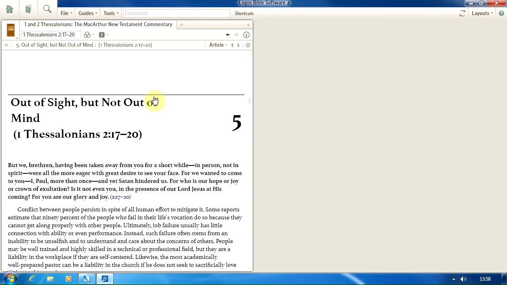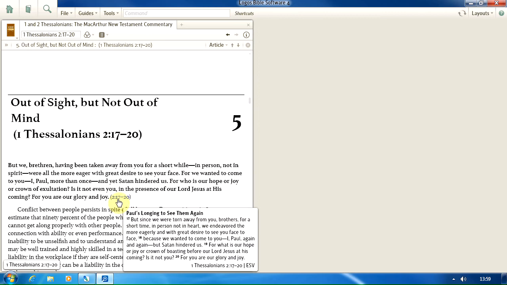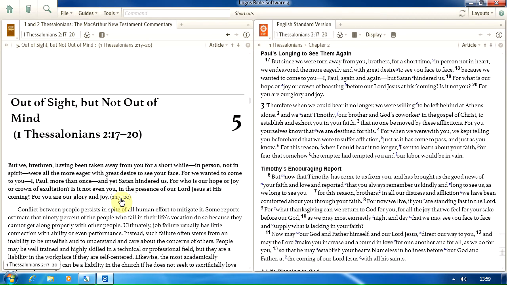Now many of the hyperlinks are to other parts of the books, but an awful lot of them are to other resources, particularly to Bibles. You can see down here there's a hyperlink to 1 Thessalonians chapter 2, and as I hover over it I get a little pop-up that gives me a preview of that passage, and again one click and I can open that passage in my Bible.